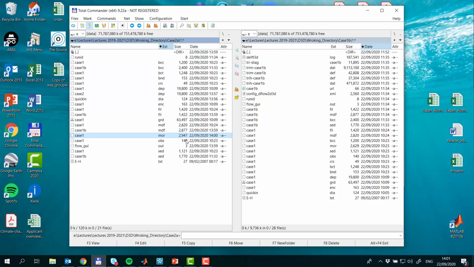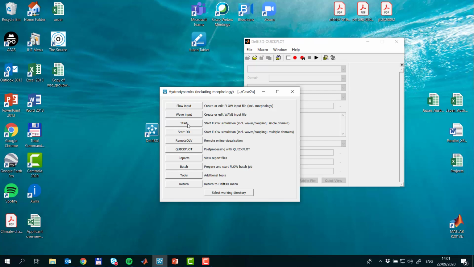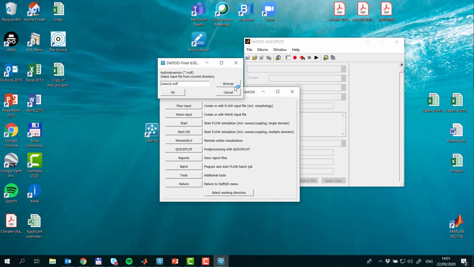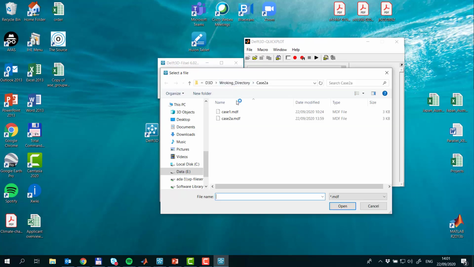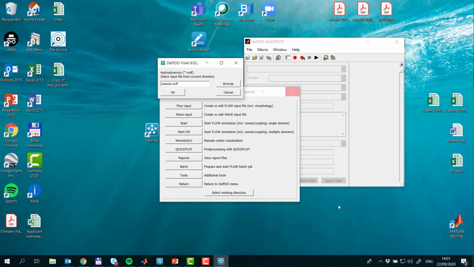One of the things that I did not do, I did not change the name of my MDF file. So it is good if I change this also to model 2A, just not to be confused later. Okay, so now I have it as 2A. Now everything is ready, and hopefully I will be able to run the simulation. I say start, and I say browse, and then I choose case 2A, and then run it.